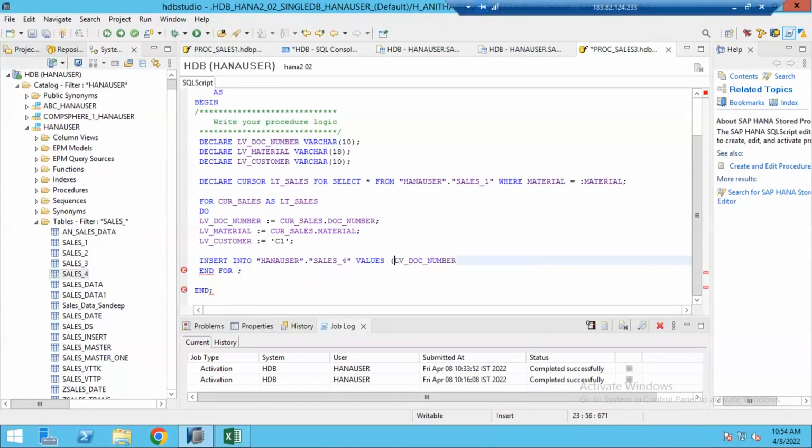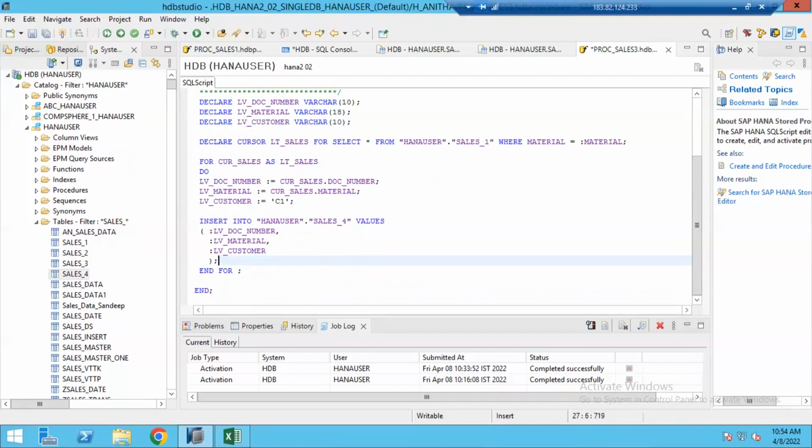Remember, LV document number is a local variable. When you are using any local variable for value assignment, you must give columns like this, with a colon. For better representation, I am giving it this way: colon LV_material, colon LV_customer. That's it. These are the three columns available under this table structure. So I am passing three values, semicolon. That's it. We are done with the code.